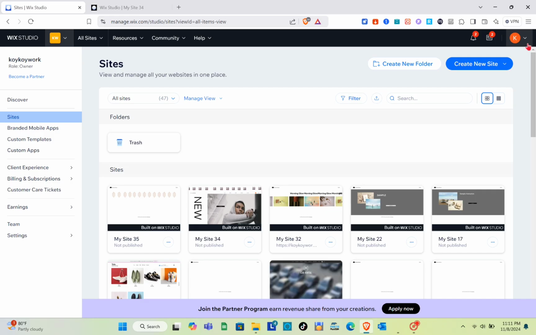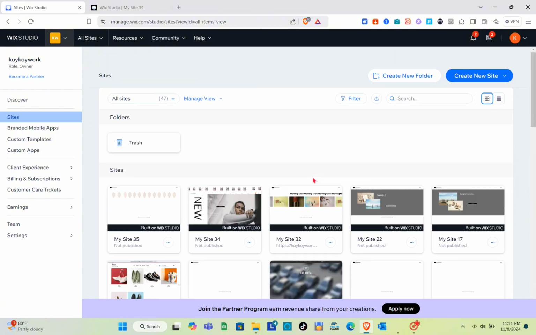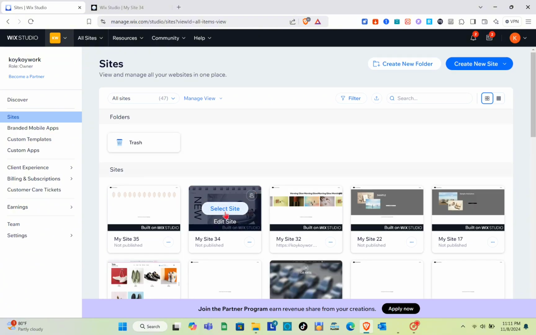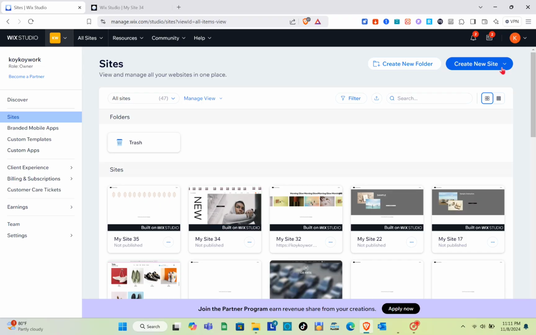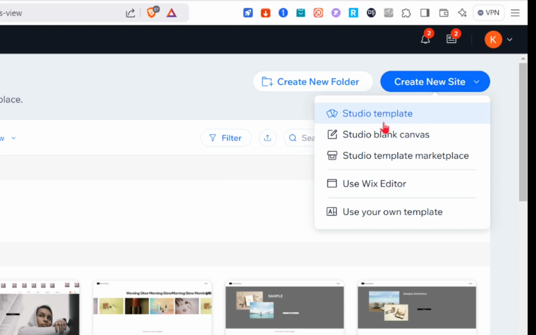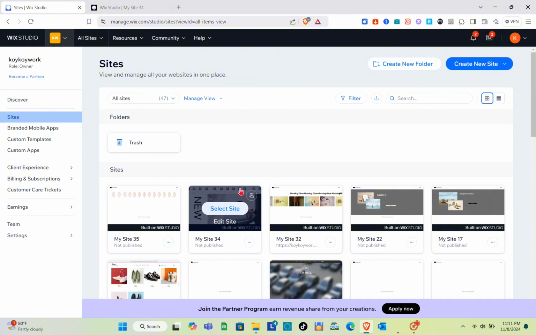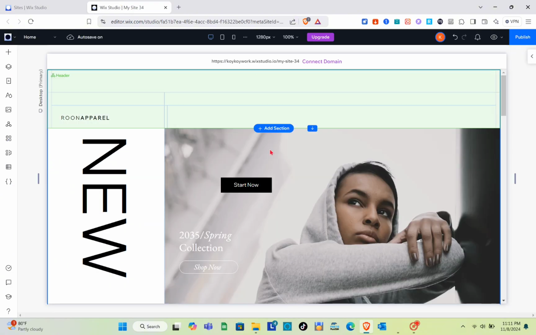So just click on your profile right here at the top right. Okay, and then here you have the option to create a new site or edit your existing site. Okay, so you have your sites right here. So when you choose to create a new site, just click on create new site and then create studio template or studio blank canvas. After that, I'm just going to use my existing site right here.